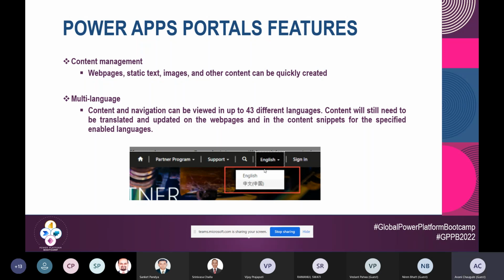Power Apps portal also supports multiple languages. As of now, we can see 43 different languages, but the content which we have entered for our end users and audiences needs to be updated according to the languages in our content snippets.